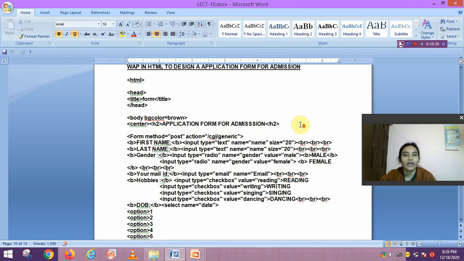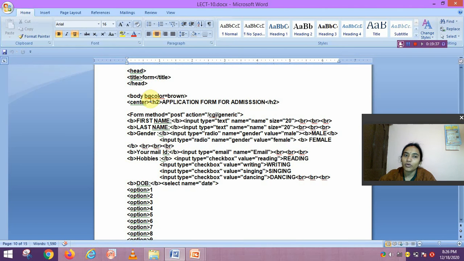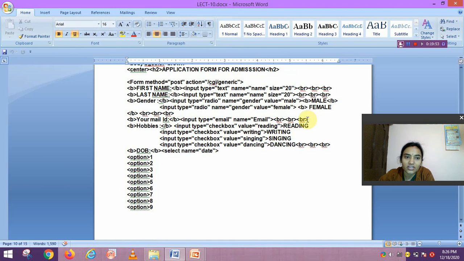How to create an application form? First we write HTML, then head, then title, then head close. After that we open the body, then bgcolor equal to brown. Then here we write application form for admission. This is in the center, and a heading tag is also used. Then form method equal to post, action equal to these things.